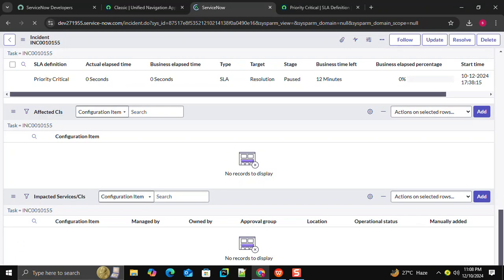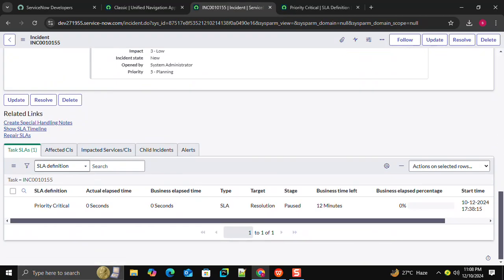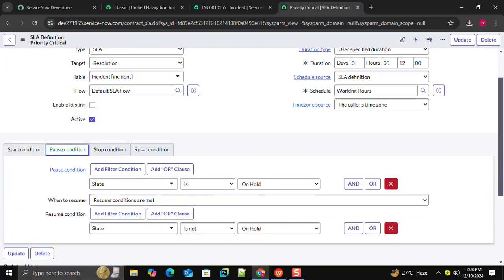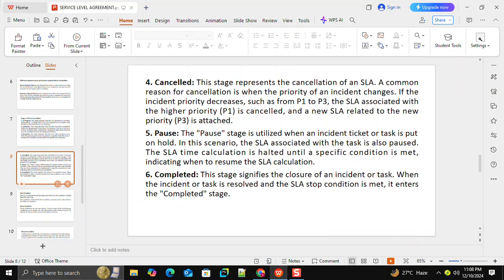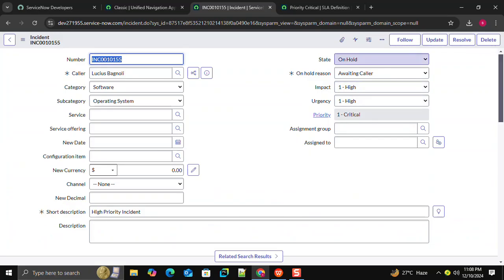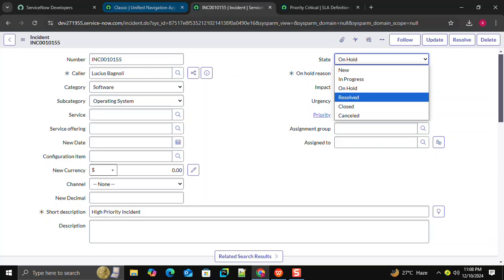See, we got a state. It was like a pause state, right? On hold reason. The same conditions we have mentioned. The state is on hold, so that should be paused. The pause state is what we have defined in the slide, right? Pause state. I'm showing the stages one by one because previously we selected the start conditions. If the priority is not critical, then it has been cancelled. That's why I created a new form and am showing each and every stage.